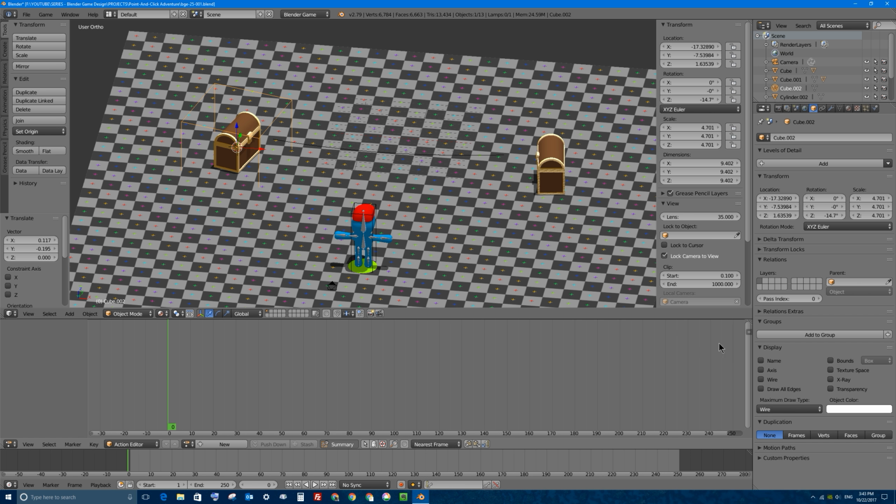I'll split it into 2, so I'll grab this little triangular cross-hatched area, and I'll left click and drag it to the left. So now we have our dope sheet over here and a copy over here, but I'll change the copy into a logic editor window right there. And in here, of course, we're going to add logic bricks.